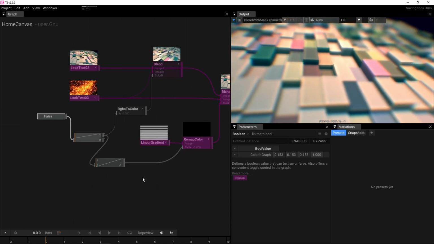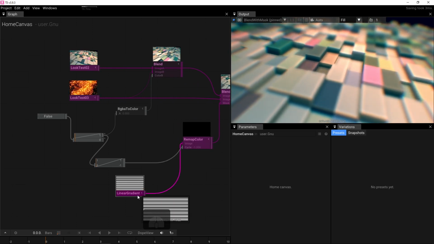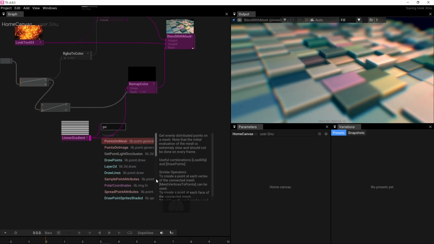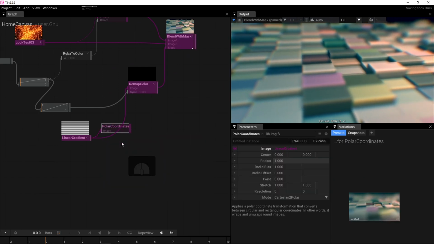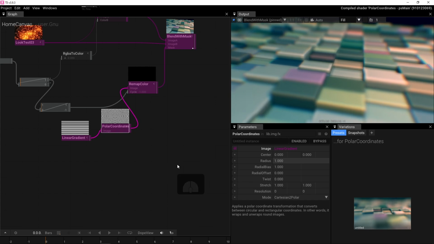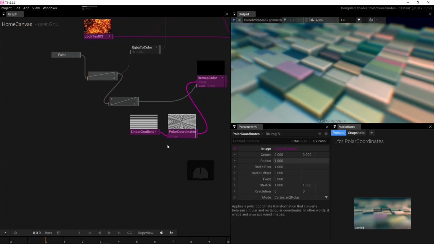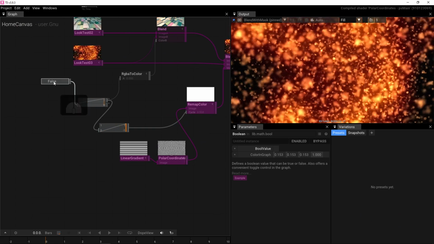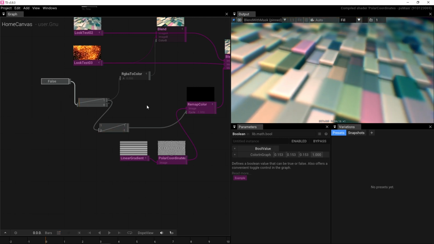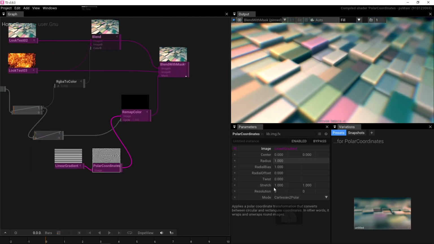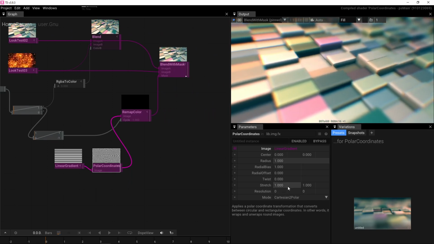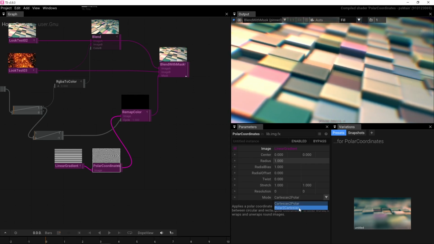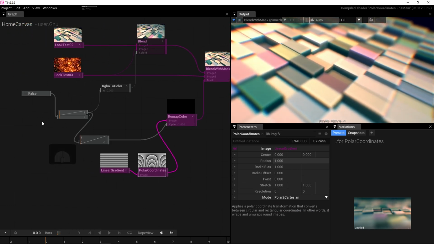So maybe we have another idea. Let's use a polar coordinates. Oh, interesting. And we just created a new transition. So let's have fun with polar coordinates. There's also a polar to Cartesian. Interesting.